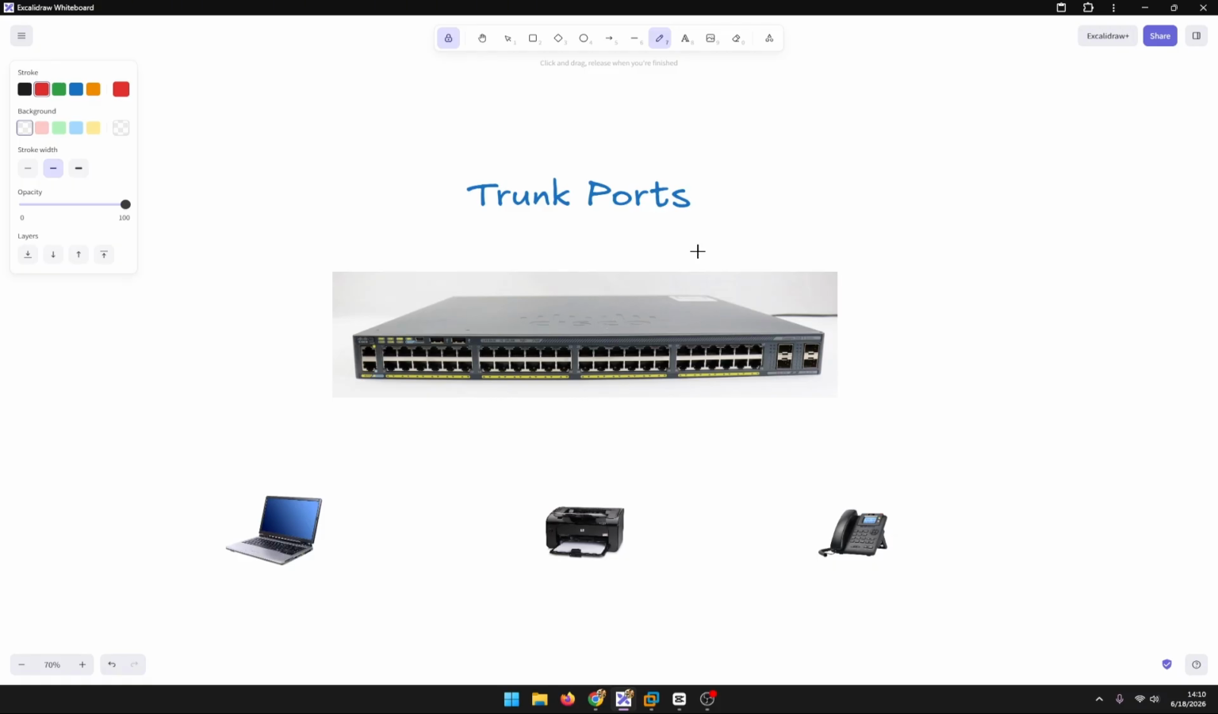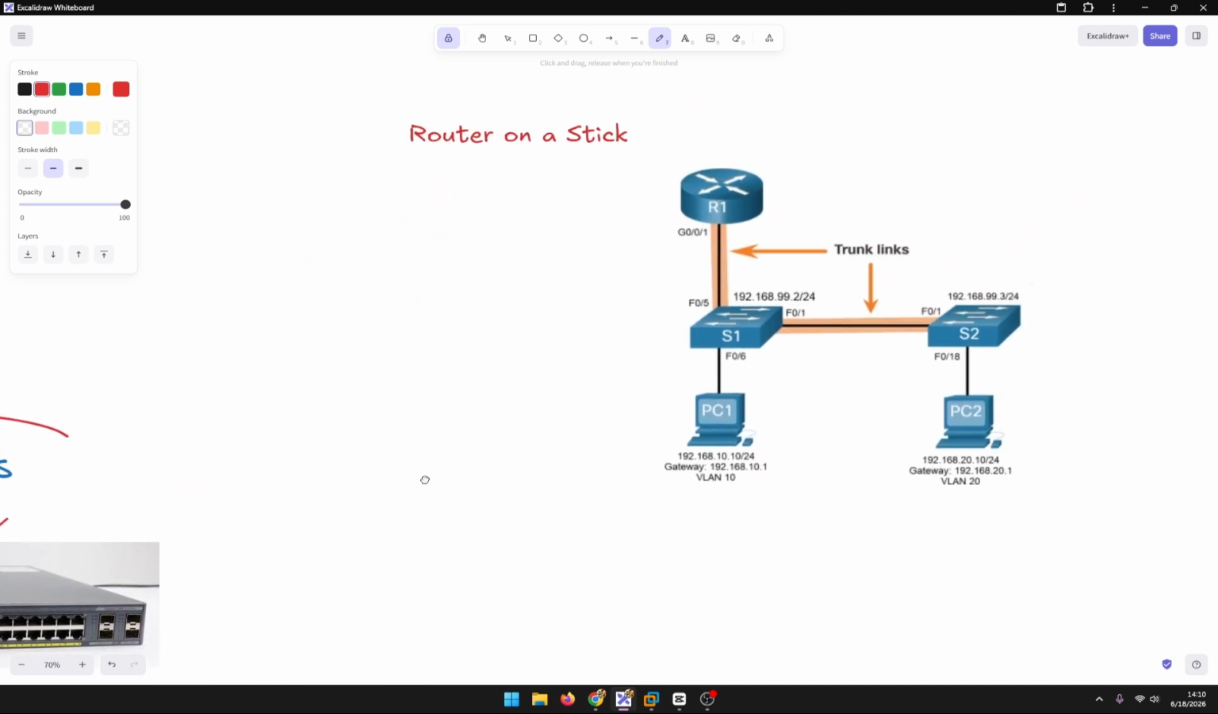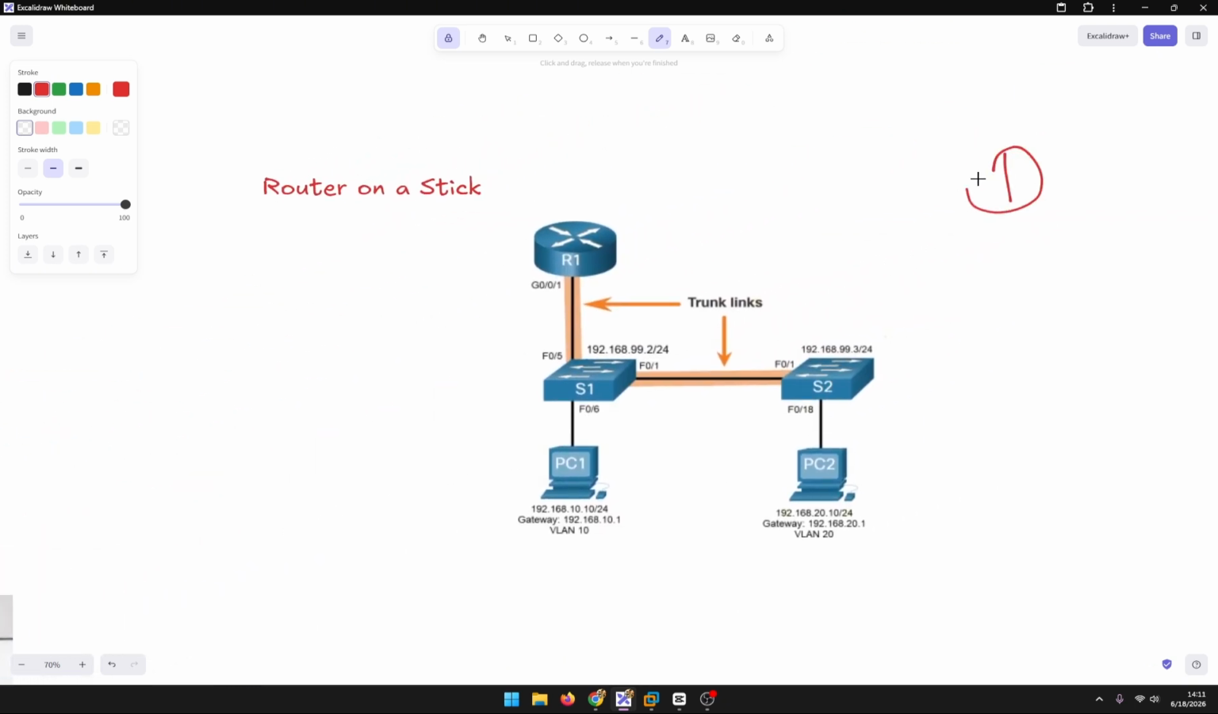So, when do we need trunk ports? Number one, switch to switch link. If you have two switches and you want VLAN 10 and VLAN 20 to pass between them, you need a trunk between those two switches. Number two is router on a stick. One physical cable, multiple VLANs. The router handles inter-VLAN routing. We'll do a full video on that too, but today trunking is the foundation.